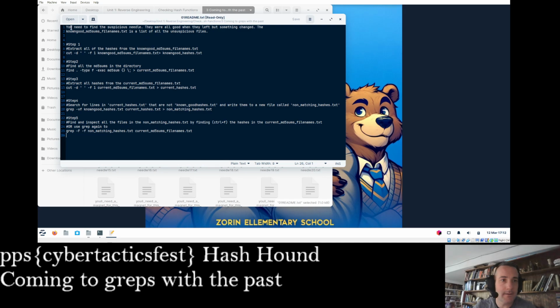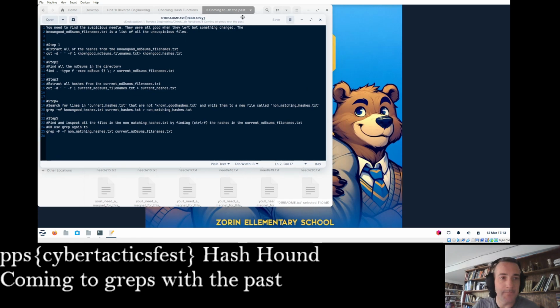Okay, so it says you need to find the suspicious needle. They were all good when they left, but something changed. So when we MD5'd the directory, we knew that that directory had a file in it that was not correct, but now we have to find the specific file that changed. So we started with a list of known good hashes, and you can see that the first thing we do is extract all the hashes from the known good file's text. So what we're going to do is do that from terminal.